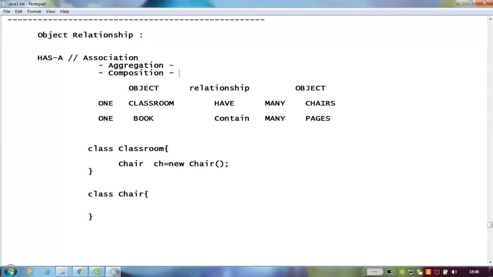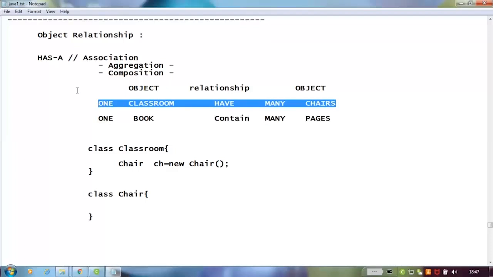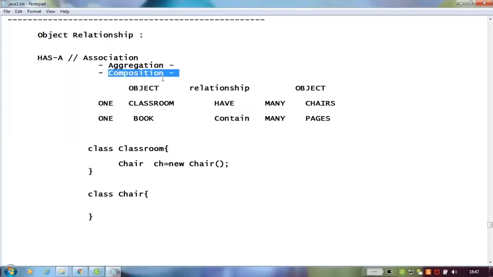Now how can we differentiate between them? Aggregation is said to be a normal association. Just now I talked about one classroom having many chairs. Similarly, a college has students. These are some examples of aggregation. But composition is when one object cannot exist without the other; that type of association is defined as composition.